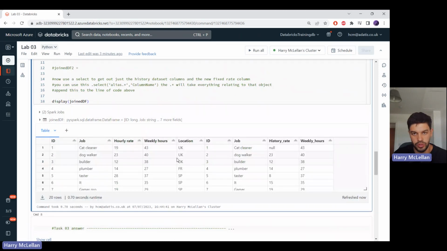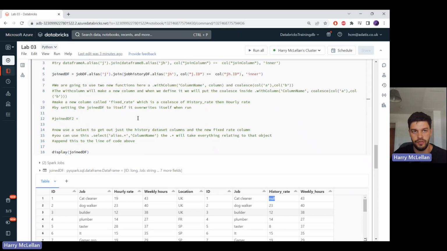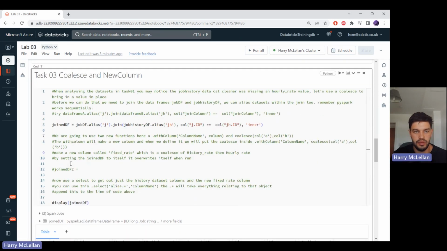here we go. So here's our two tables joined together. You can already see that we've got the hourly rate for cat cleaner as 19 and then the hourly rate here as null. So we're going to write a new column to fix that. So we've got our tables joined together. I'm going to have a new data frame joined df2.